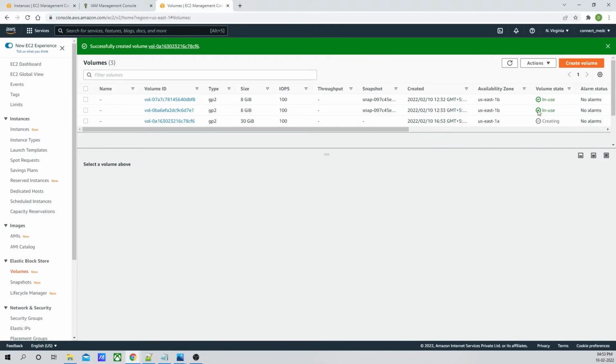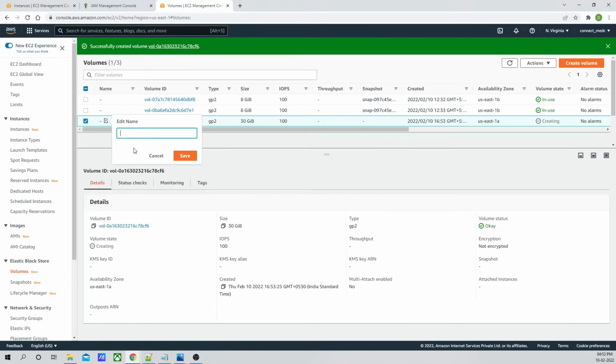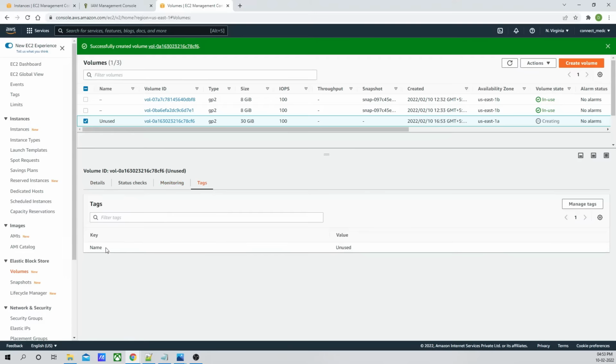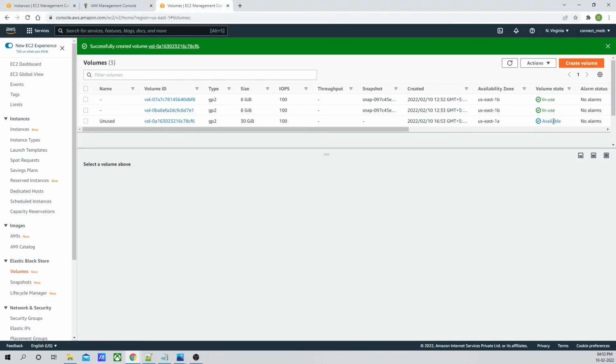Okay. So guys, as you can see, the volume is getting created. So let's go ahead and write unused. Save it. So we have added a tag also for this volume, which is unused. Okay. So it is created, it is available. And guys, as you know, when I'm going to attach this to an EC2 instance, it will show the volume state as in use, and right now it is just in an available state.